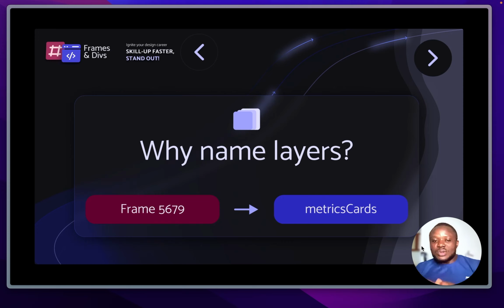So looking at these two buttons on our screen, you will notice that one says metrics card and the other says frame 5C79, right? And one obvious difference is that one is very readable and the other is very ambiguous, right? So you can't tell the content of frame 5C79, but you could possibly guess the content of metrics card, right? So that's easy to read is one of the reasons why it's important that you name your layers, and you name your layers intentionally, right?